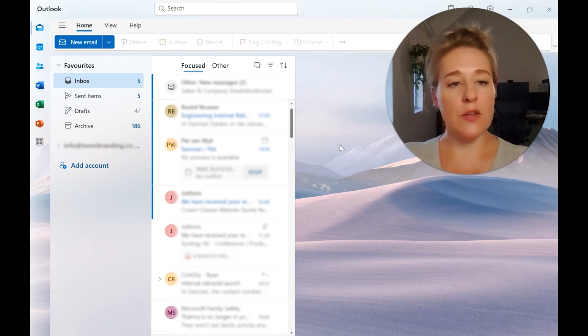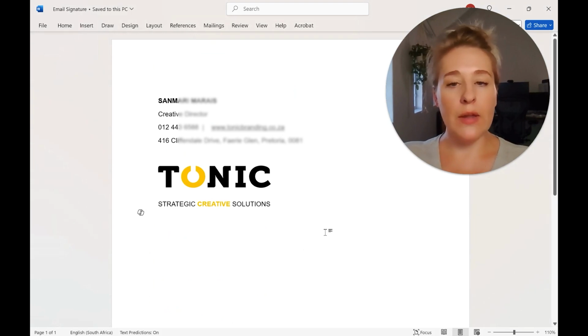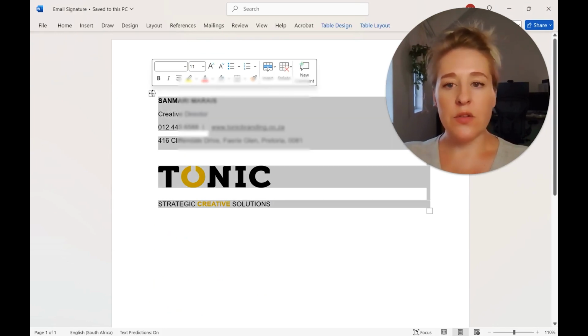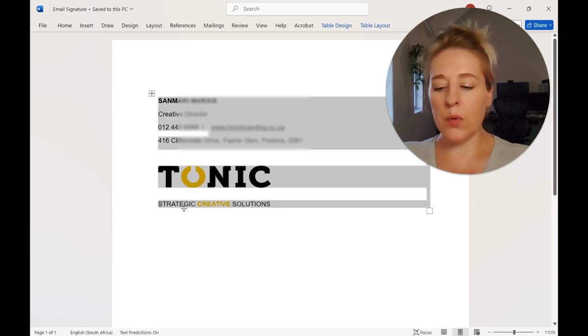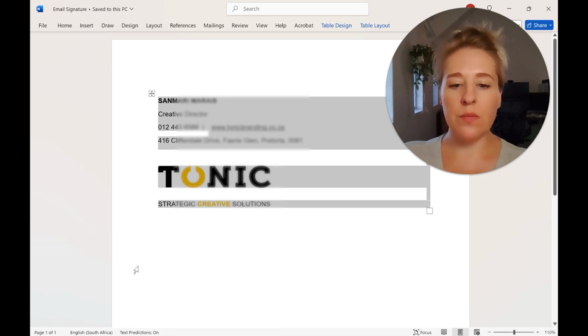Okay, so I am assuming that you have your Office Outlook open already, like I have got mine open here. And then also you want to go ahead and open your email signature that's been created in Word. What you'll see is a little crosshair at the top left here of your email signature, and you want to click on that to select everything. And then either you can right click, copy, or you can press Control-C on your keyboard.